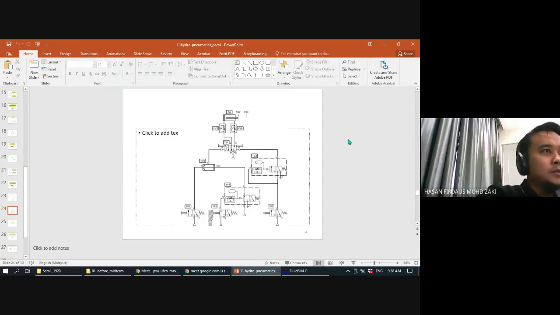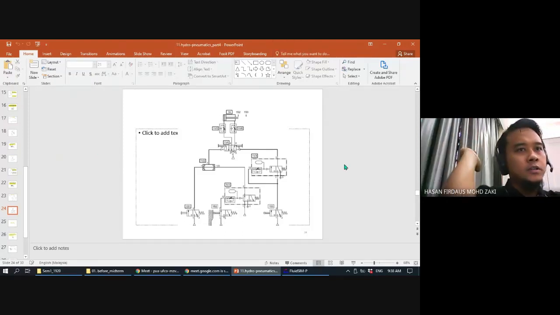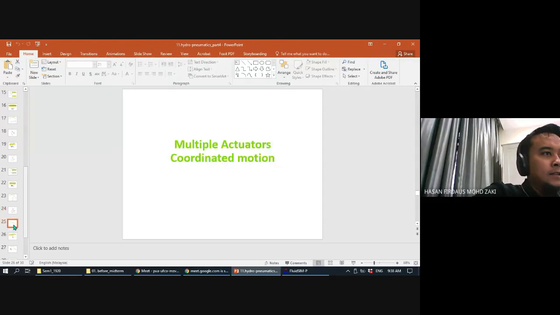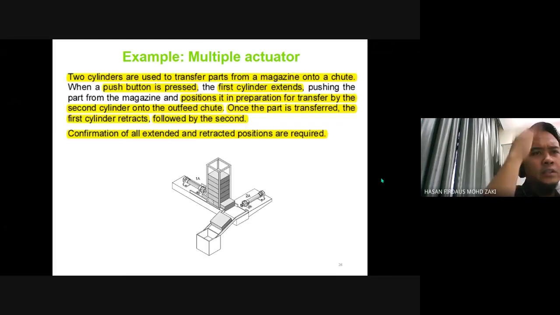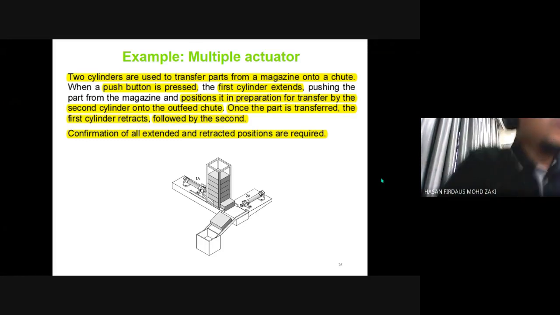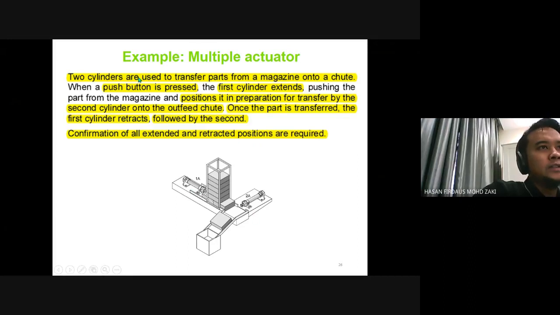So up until now we have covered the pressure dependent control and also time dependent control, right? So you have two of those. And then, in pneumatics you can also have multiple actuators, coordinated motion. This one I've already shown you in the example of pressure dependent control. So instead of only one cylinder, you can have more than one. For example, this one you have two, right? Two cylinders are used to transfer parts from a magazine onto a chute.